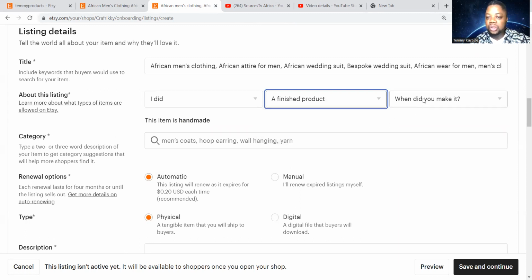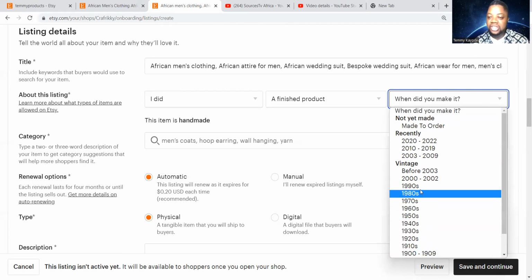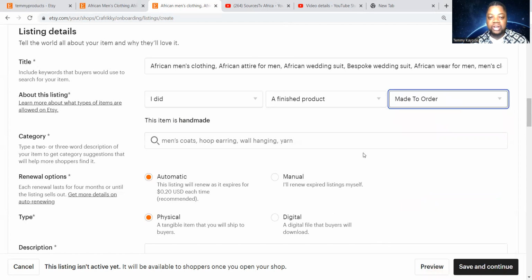And the third one is going to ask you, when did you make it? So there are some products that have been made in a couple of years, wherever it is that you want to sell. So you can always select the years and when the product is being made. As for me, my products are made to order, so I'm going to select this right here.